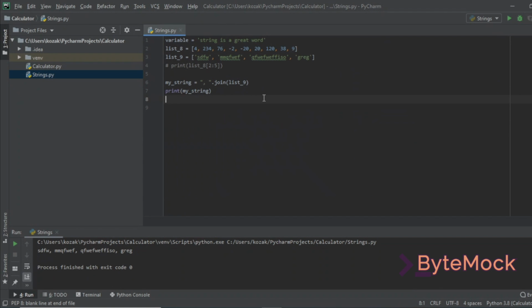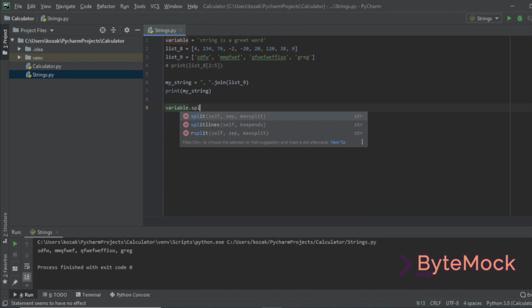Okay, perfect. So basically what split does, let's just call it, and then maybe you can guess what it does. So was it variable.split? Yep. Oh yeah, here we go. So self, sep, and max split.